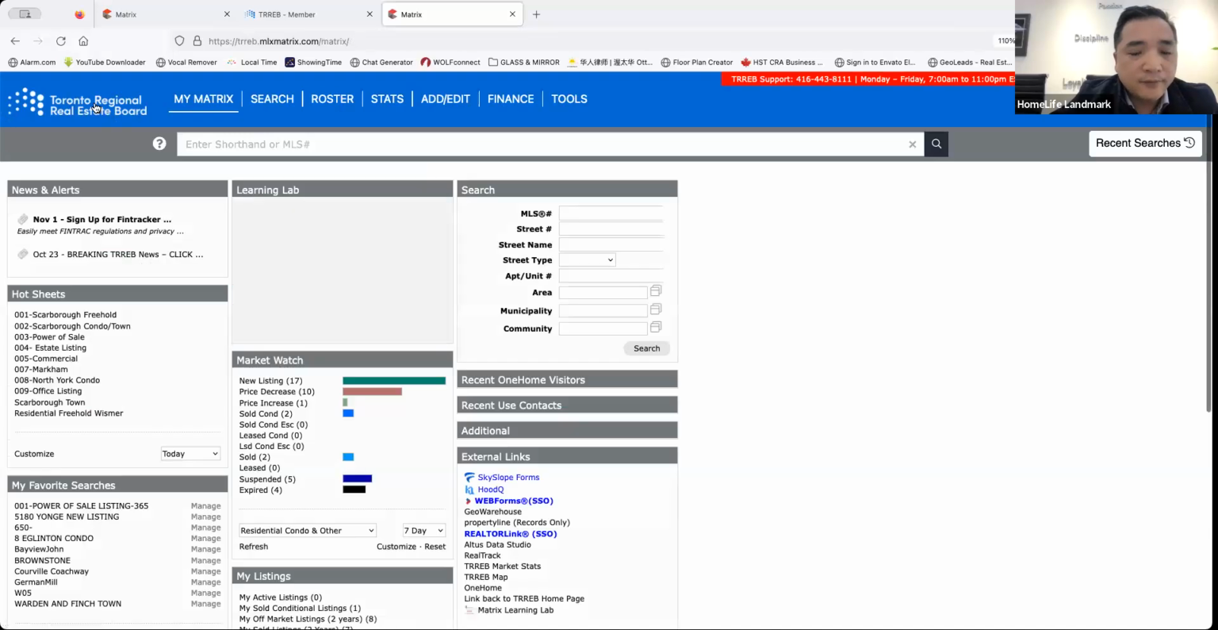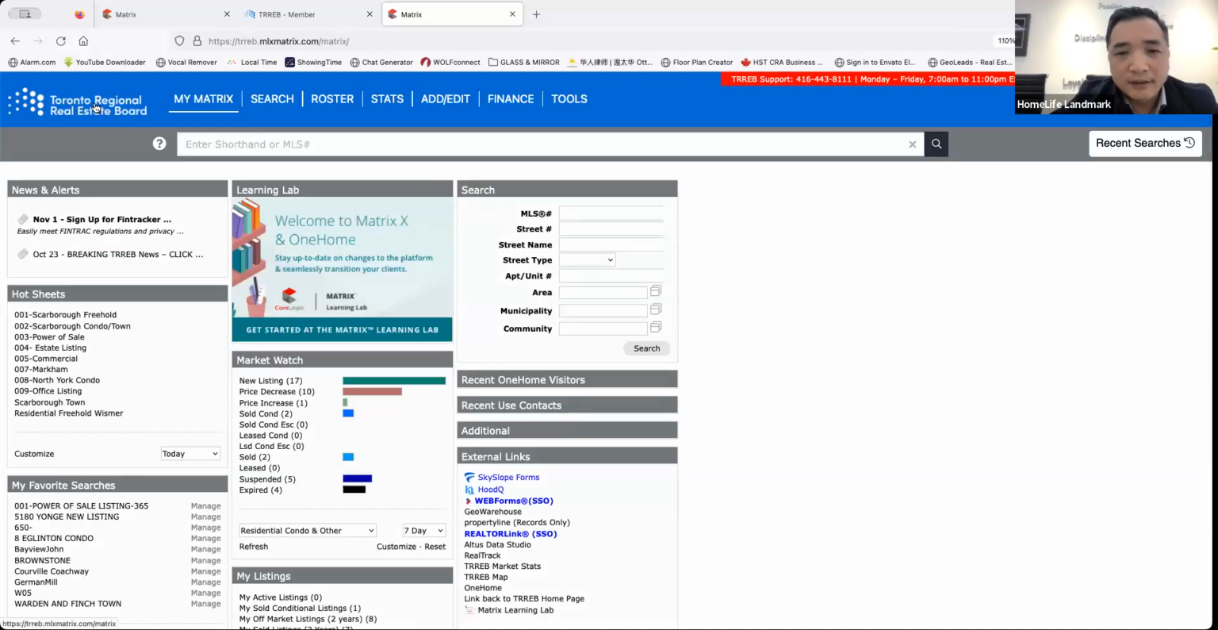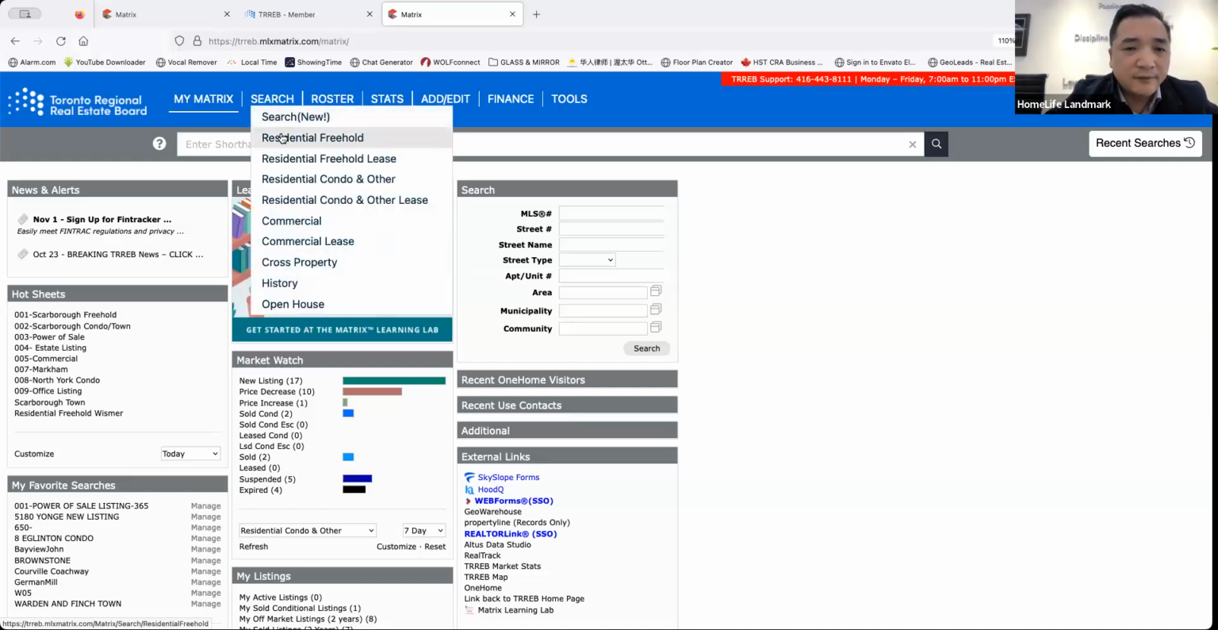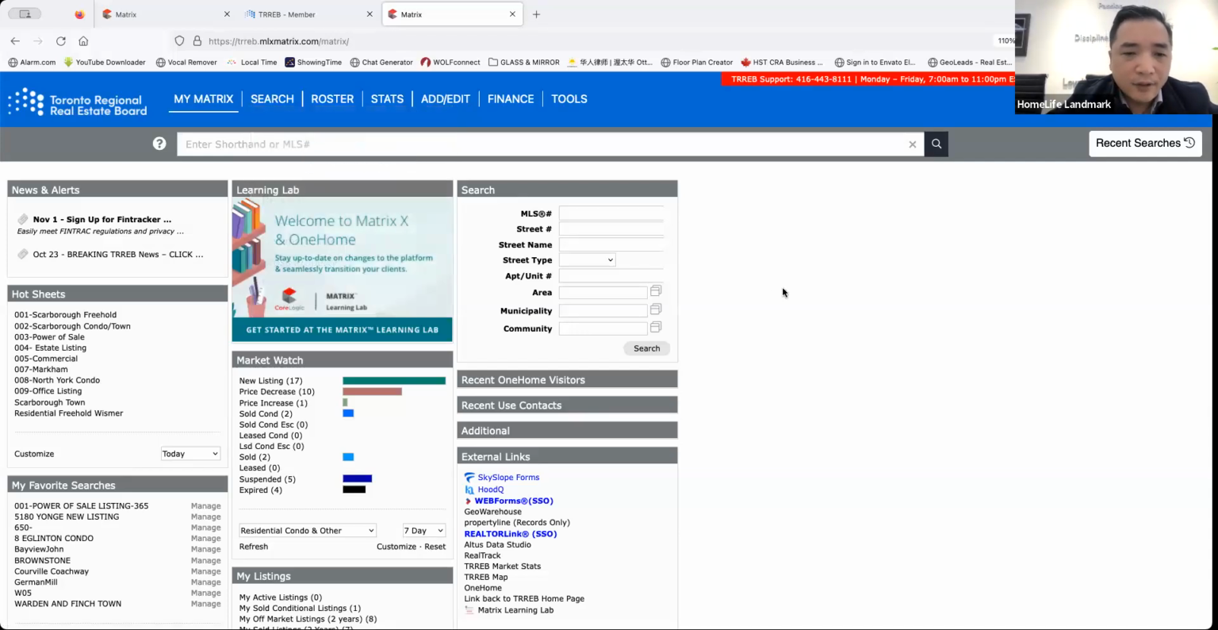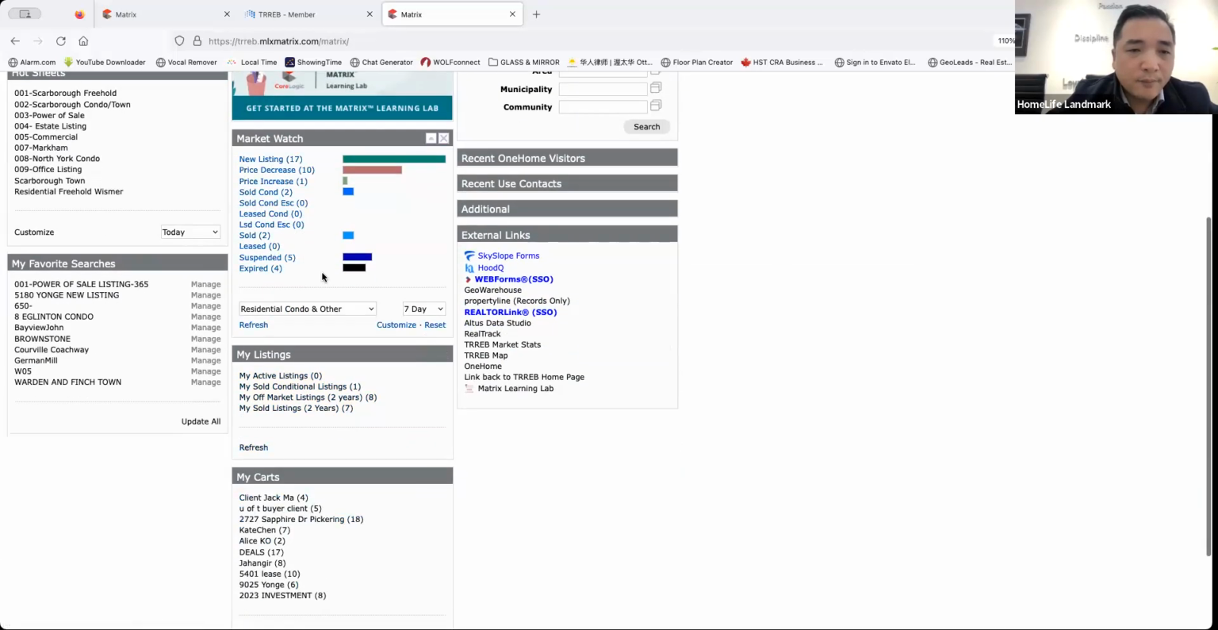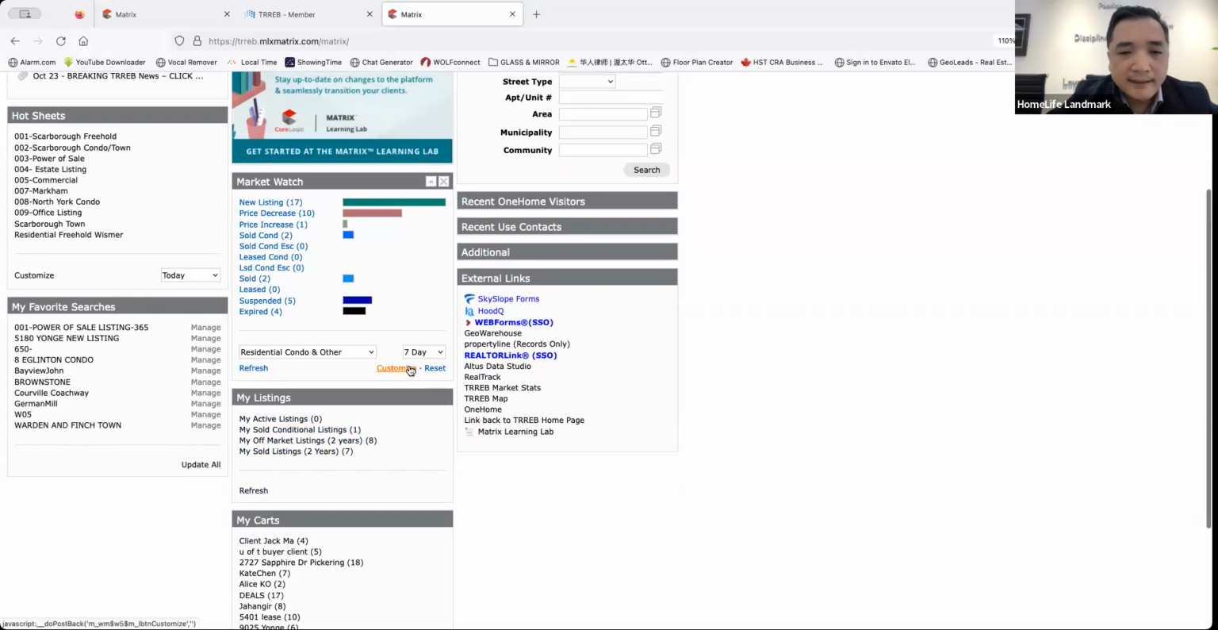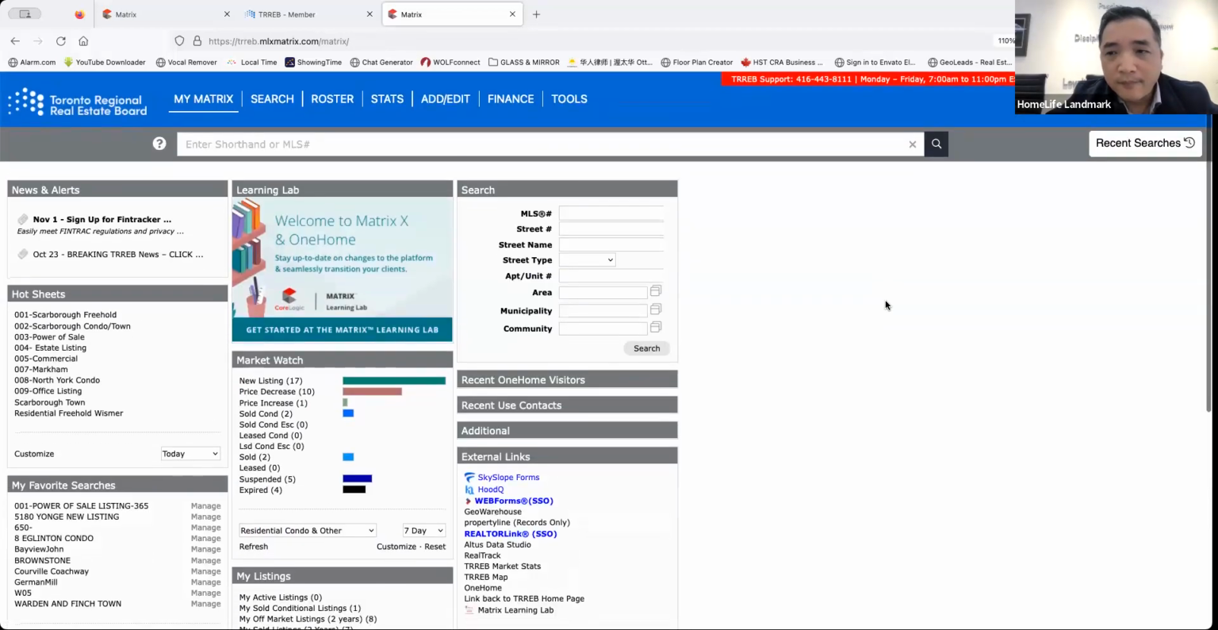Okay, so that is a very important feature for Matrix, I think. If you know this feature, how to search freehold, how to search condo, how to check the MLS listing, how to book appointment, and also how to use Market Watch, I think that's very good to start. And for the rest, there are lots of other features. Maybe you can play around.